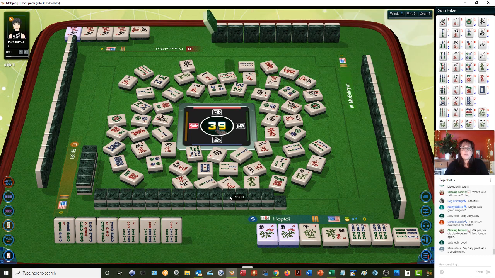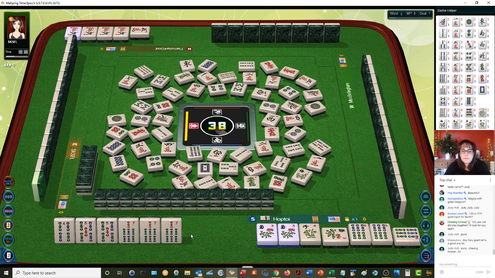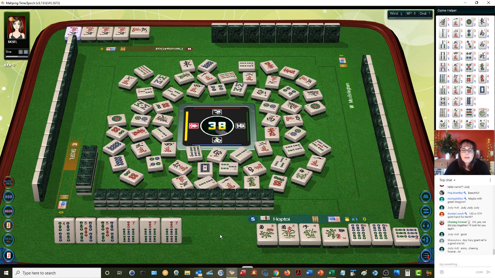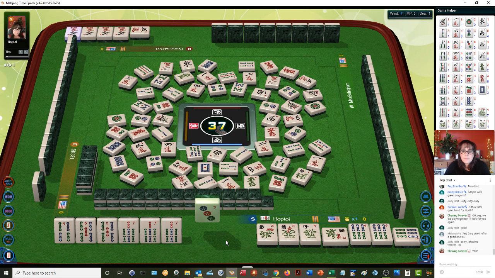4 bamboos. 8 dots. We're ready to win on a 7 bam. Single pair pung kong. Orchid. Chrysanthemum. Okay, they got 2. This is going to be a pure hand if we can get it. 2 characters. This is pure right now. 3 dots.